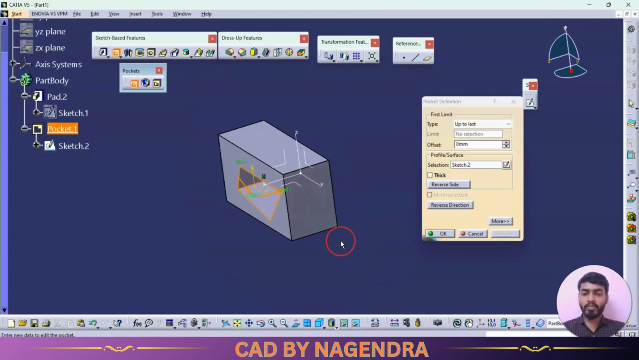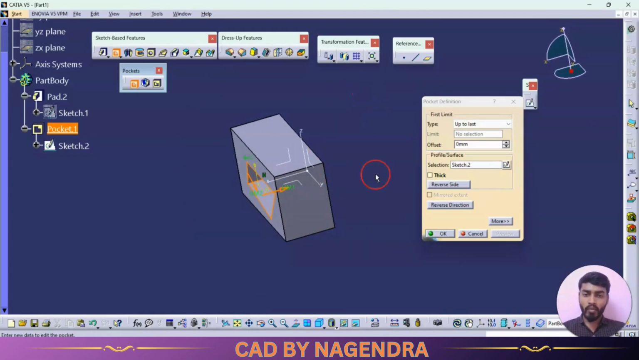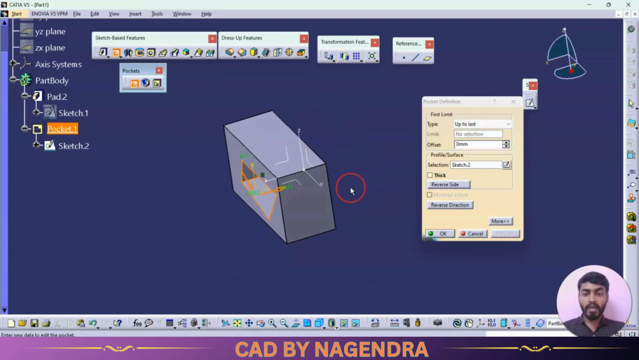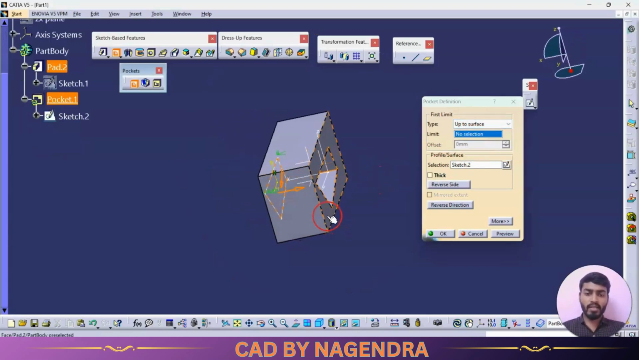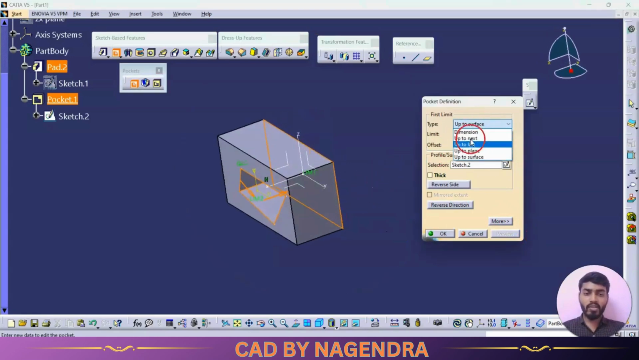Means let's say for example, after this block, we have one more block here. If you want to remove material up to here, you can use up to next. If you want to remove material from the next block also, we can directly keep it up to last, or else up to plane. So up to which plane we need to remove material. For example, I need to remove material up to this plane. We can use it like this, or else up to surface. We are able to select the surface up to where we want to remove material. So according to our requirement, we will use different types of options. Usually we go with dimension or up to next or up to last.